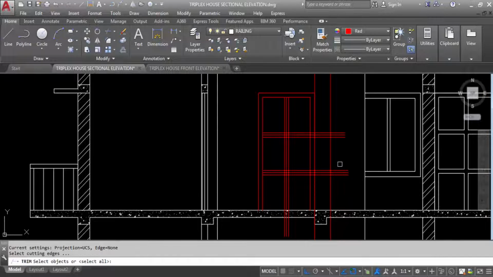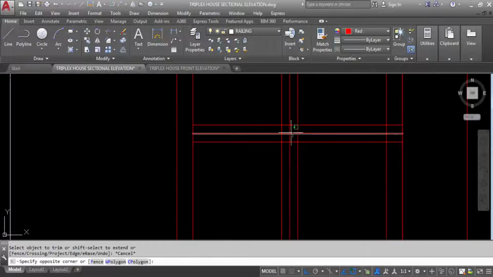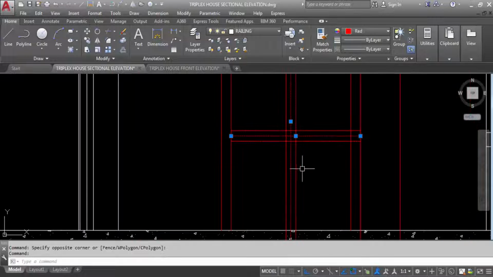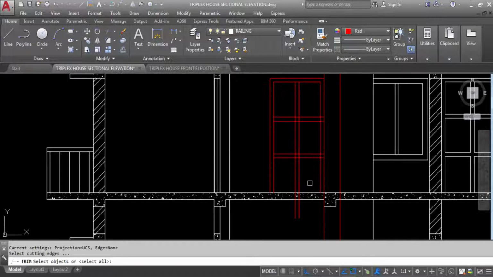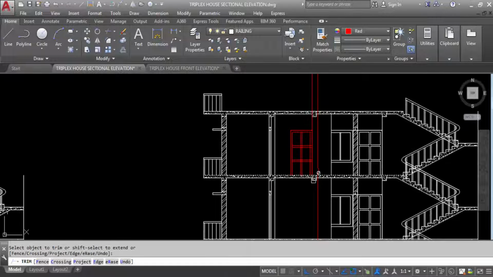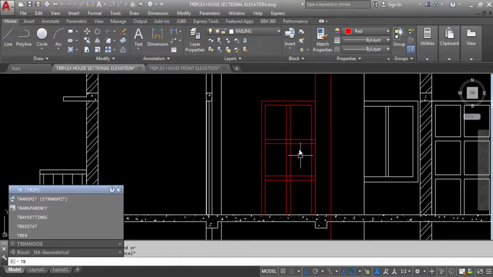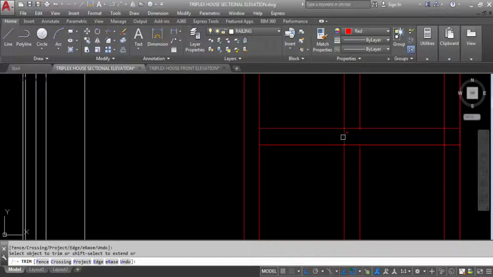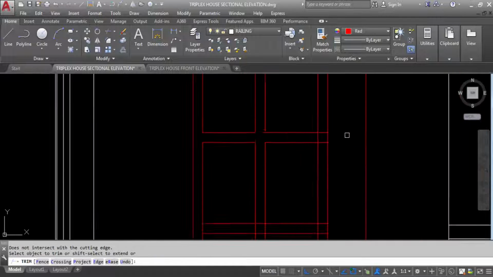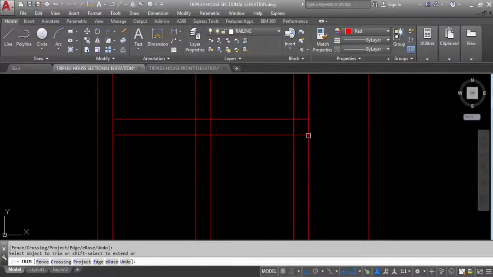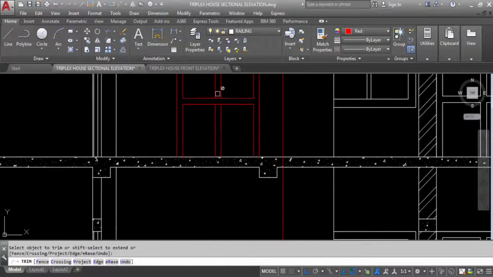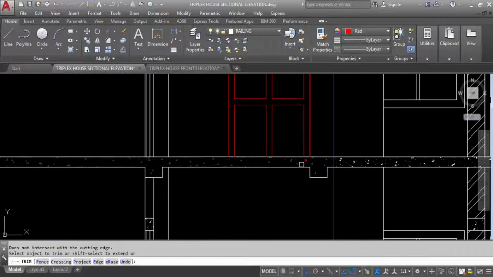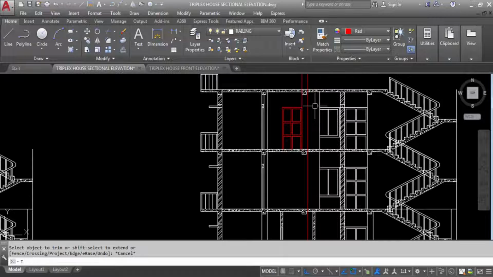Now first I will trim these extra lines, select this line and from here I will trim. Now delete all the middle lines, delete these 2 lines and this line. Now trim from here and trim from here. Again trim, trim here, trim these 2, all these extra lines we have to trim. Trim here, trim here, all these extra lines we have to trim. So this is the door. So it's a very simple design of door.